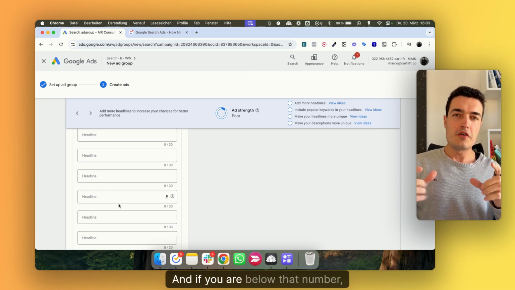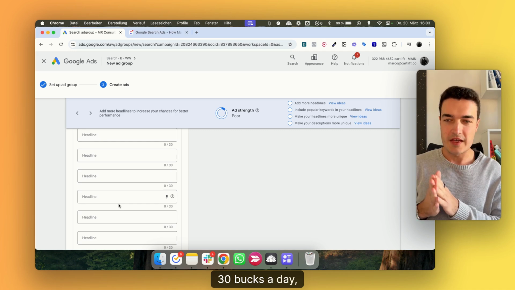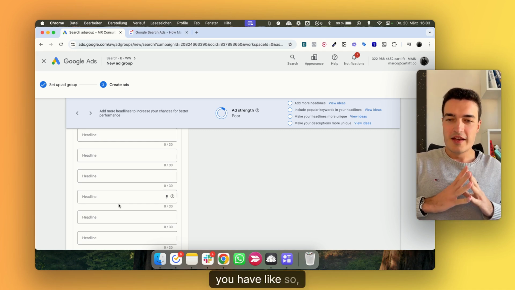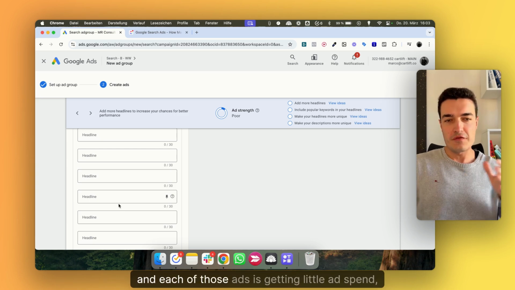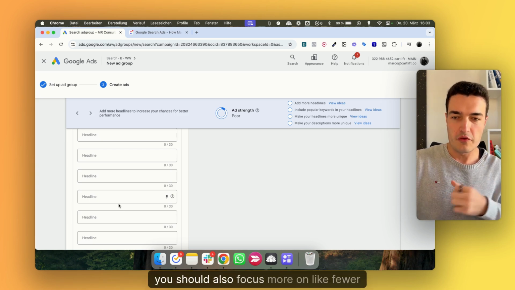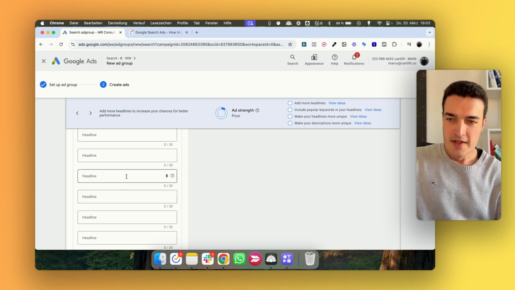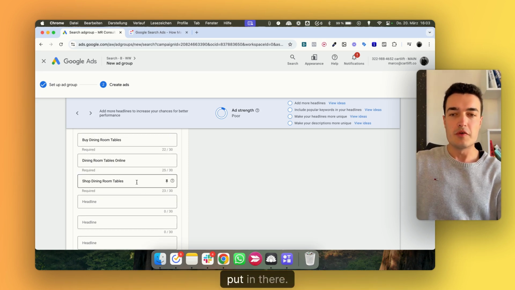And if you are below that number, if you're spending 10, 20, $30 a day, or you have so many different products that you are testing, and each of those ads is getting little ad spend, but the total ad spend is very high, again, you should focus on fewer headlines. But let's discuss why this is so important and especially what to put in there.